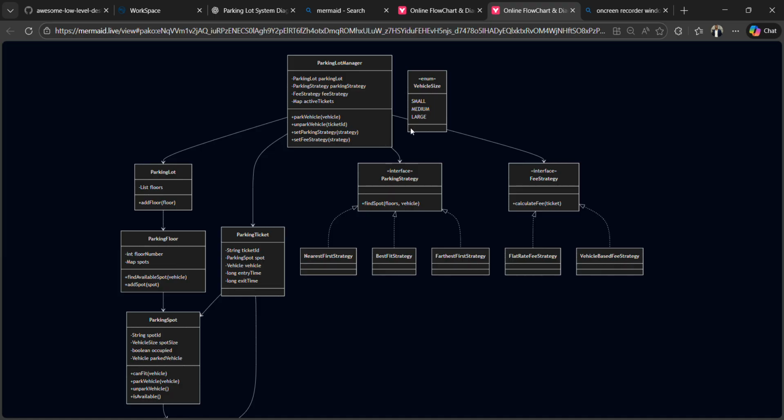But again, just keep in mind that in an interview you have limited time, and you cannot waste it just discussing this component. And after that, you have active tickets. Your parking lot manager should have an option to manage your tickets, which is going to be a map where the key is a ticket ID, and the value is going to be your ticket object. So let's go through each of these entities one by one.